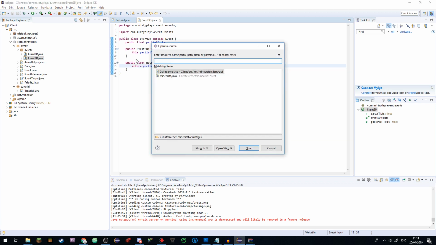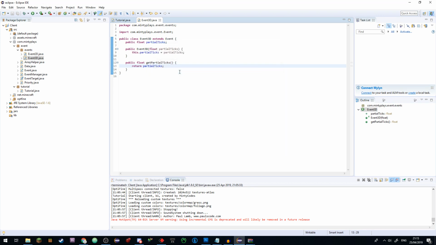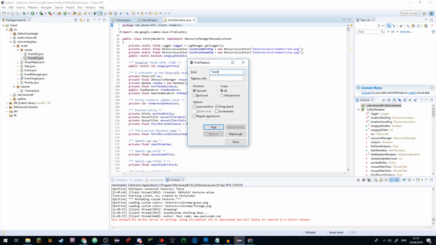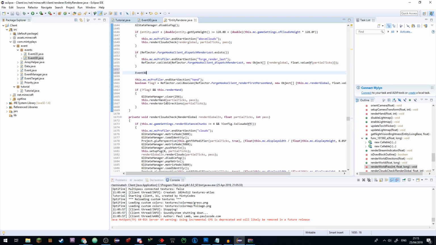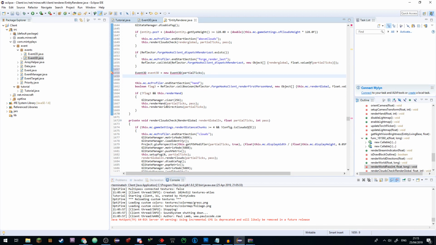Now you want to Ctrl-Shift-R again, entity renderer, just the normal one, not 1 or 2. Then you want to find hand. Here we go. And event3d equals new event3d. I cannot type today. And in here you just want partial ticks. Event3d.call. Ctrl-Shift-O there to import, by the way.